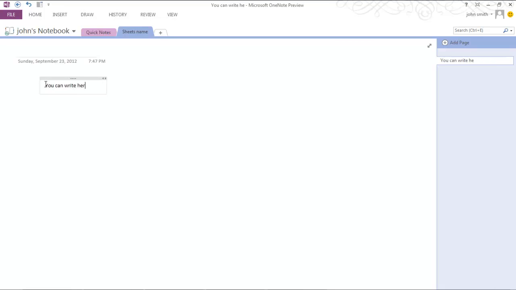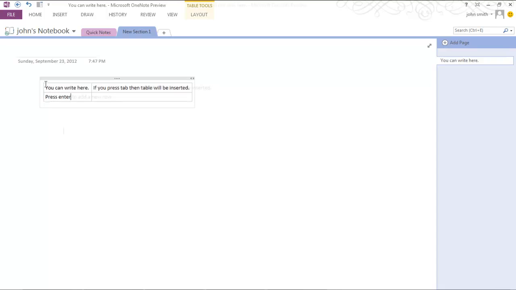If you press the tab key, you will be able to add a new column. In order to add a new row, press the enter key. To use the drawing tools, go to the Draw tab and select the tool you want to use. You can add a color from a variety of color ranges.